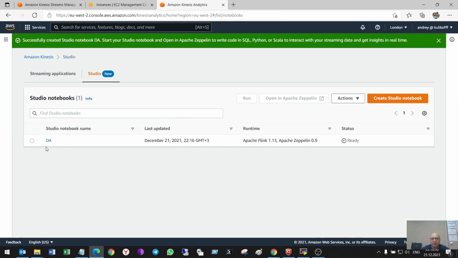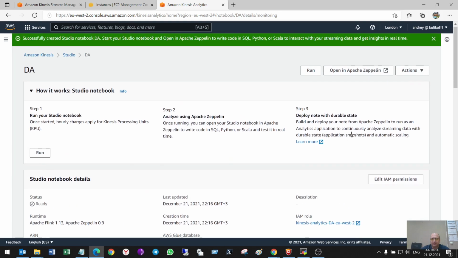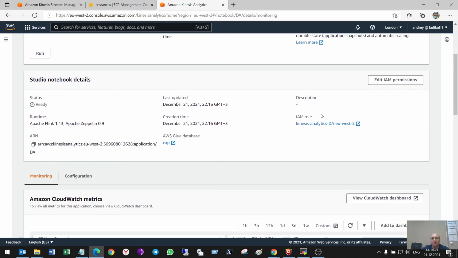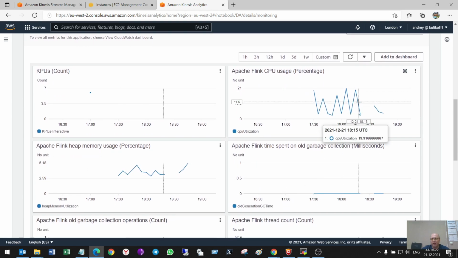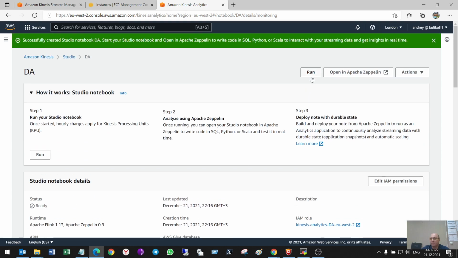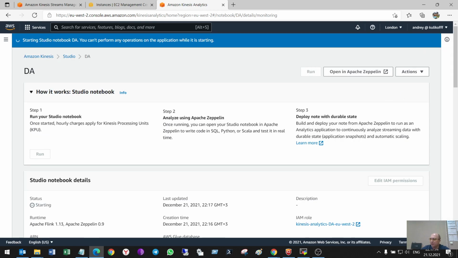Wait. So here it is. I have to open it. Here is the old data, because I have the notebook with the same name, and the CloudWatch usage and counts stayed here. So I have to run it. I'll pause the video because it takes some time.